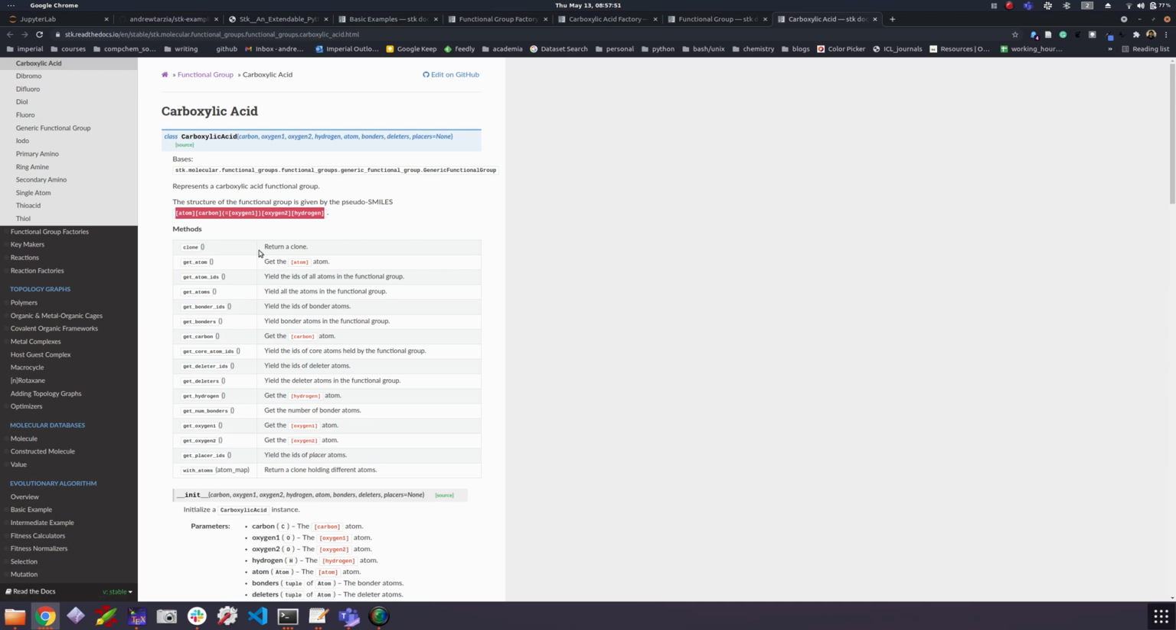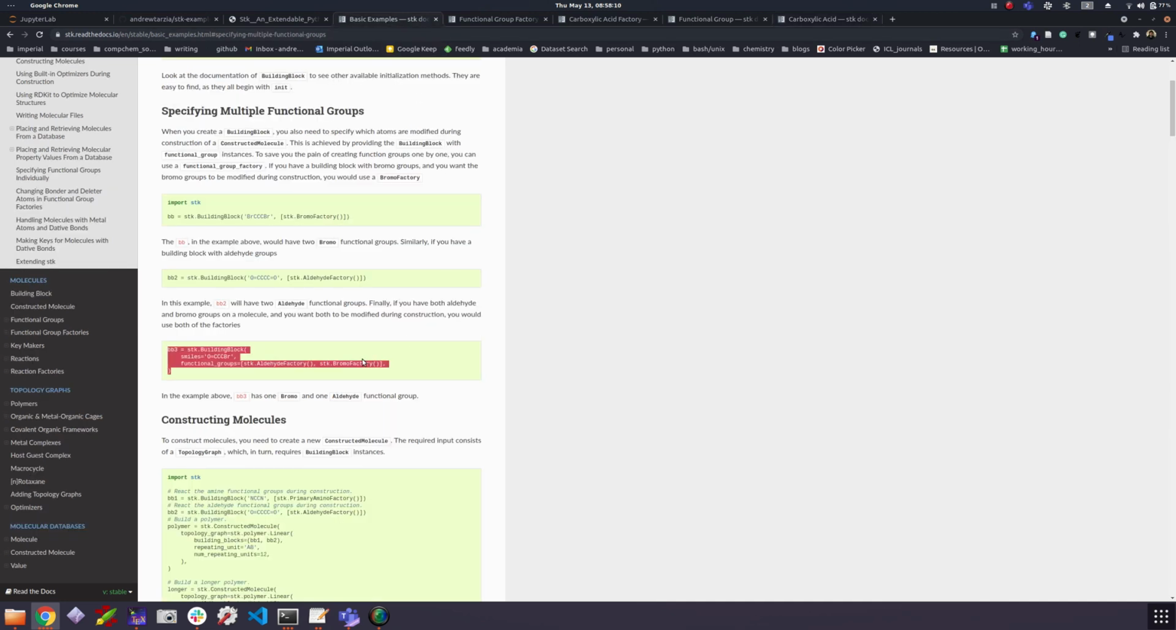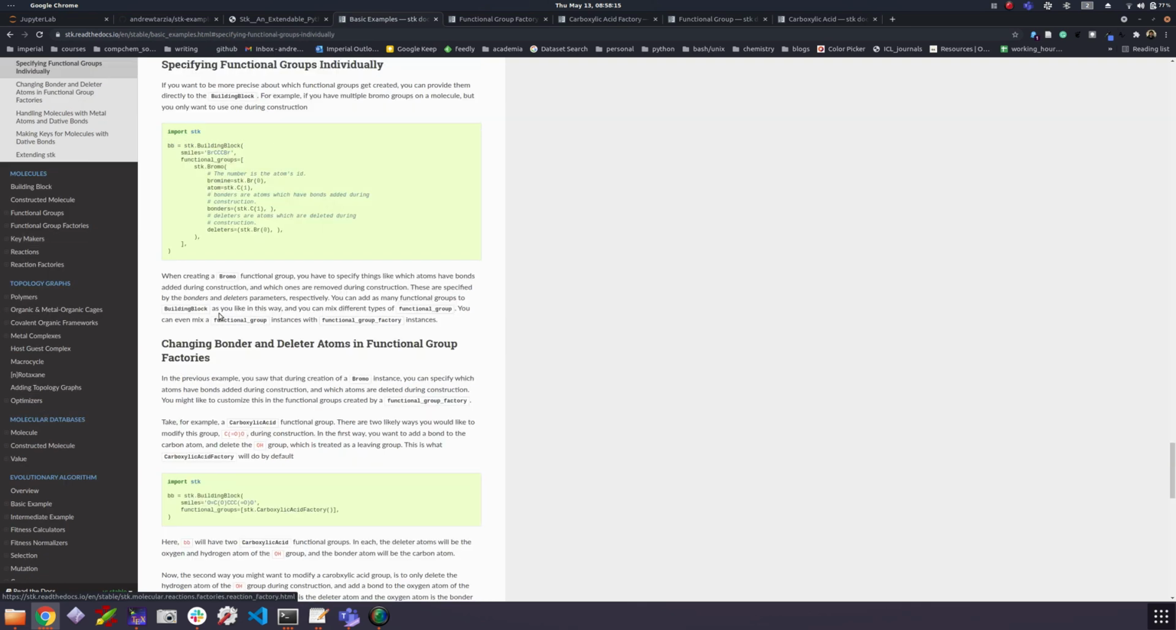And this provides access to the atoms of the functional group. So the carbon, the hydrogen, the 2 oxygens, but it also provides you access to the bonders and the deleters and so forth. So it provides you everything you need to perform a reaction. Cool, so I'm going to go back to this basic example and go to one of the later ones, specifying functional groups individually.